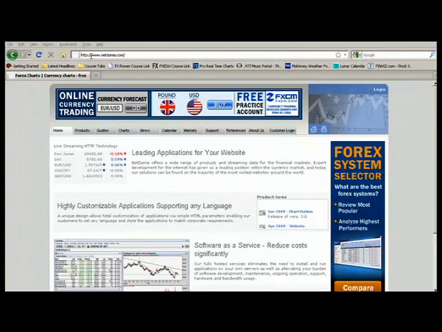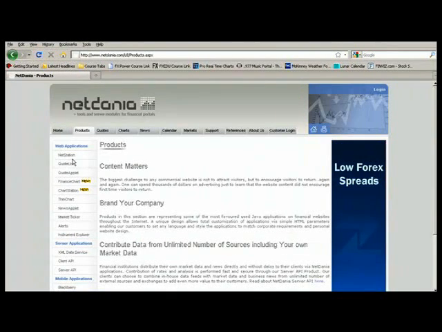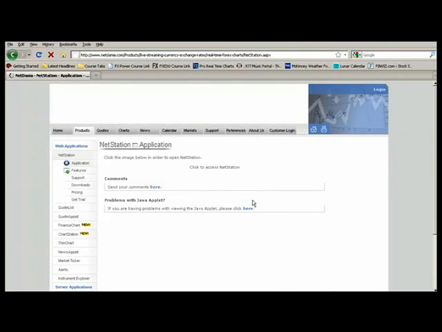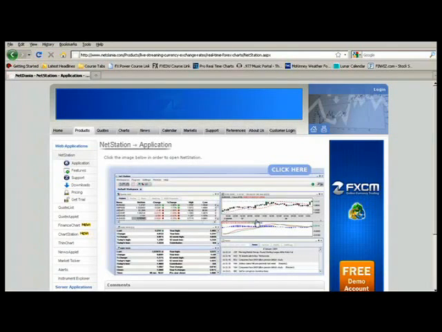This is from a company called netdania.com. Again, this is a free package. I don't get any kickbacks or anything from this. This is just something to share with you for free. Once you're on their homepage, you go to products, and once the product page pulls up, we'll see a left-hand column here. You want to choose NetStation. Once you choose NetStation, you'll get this, which is just a screenshot of what this looks like, and a click here.